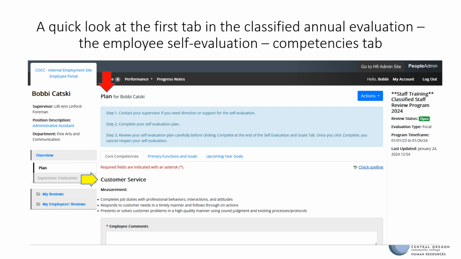For now, remember that we are looking at the employee self-evaluation for Bobby Katsky. You'll notice that the red arrow is pointing to the word plan. We know that the plan is also the same thing as the employee self-evaluation. Finally, the yellow arrow on the screen is pointing to the words customer service. This is the first of the 3 competencies, and we're going to expand on this in the next video.